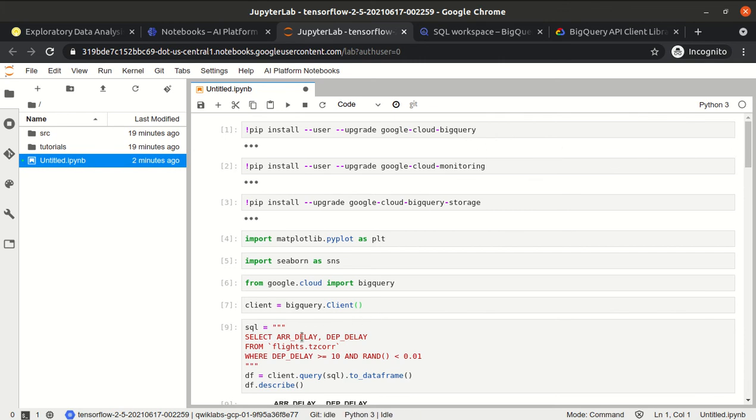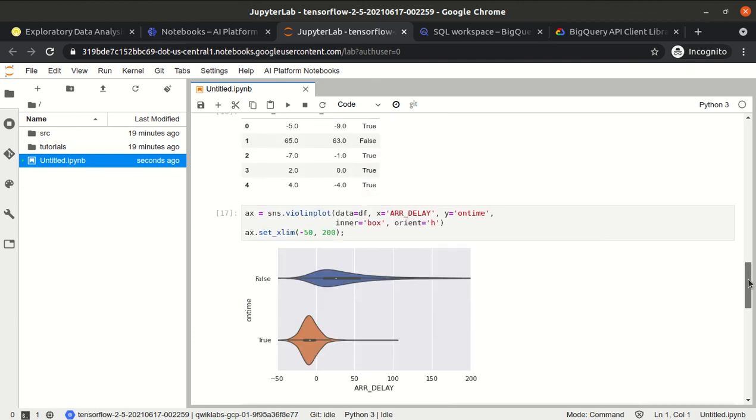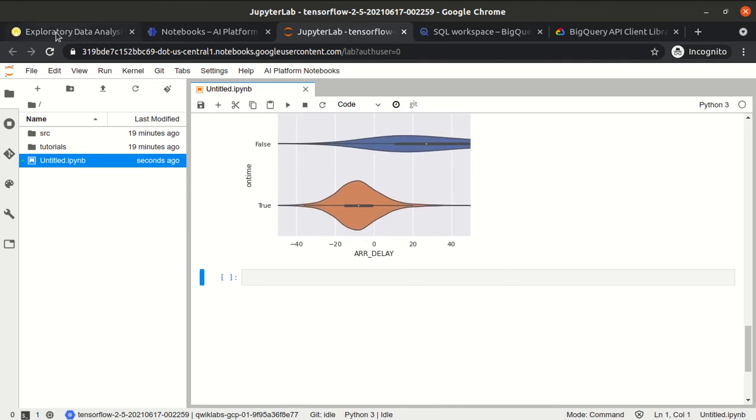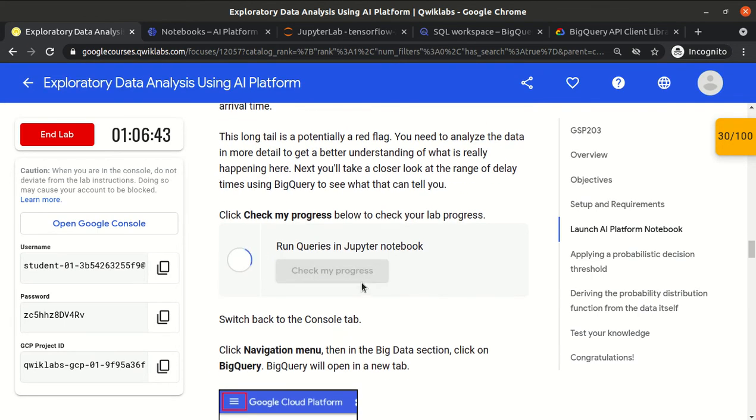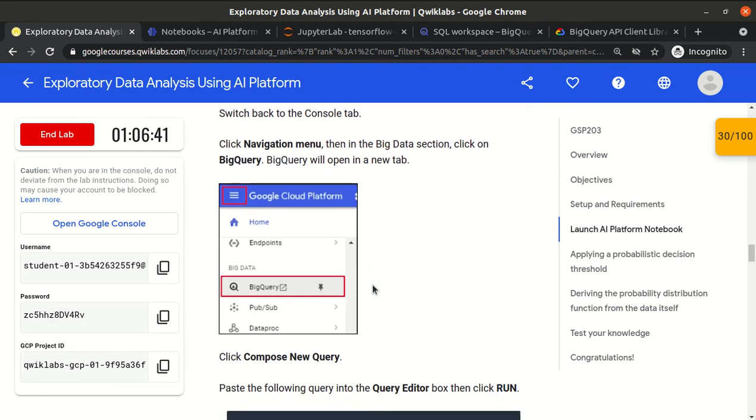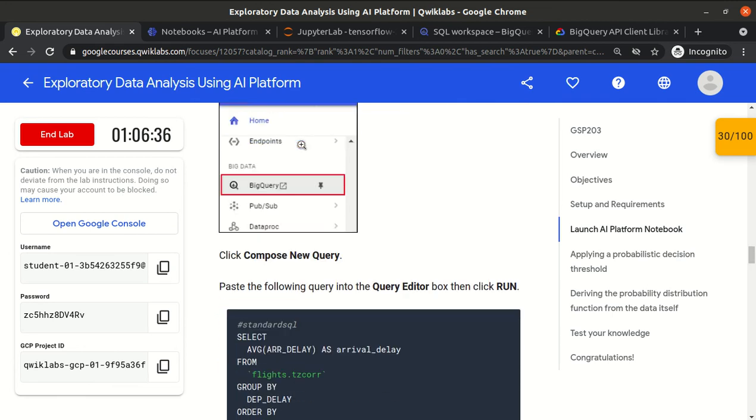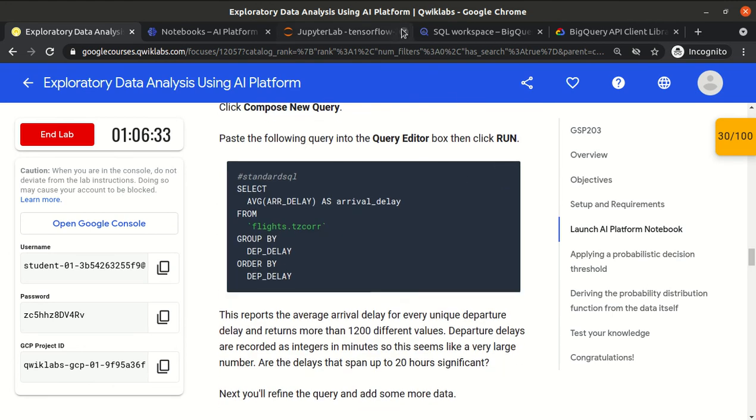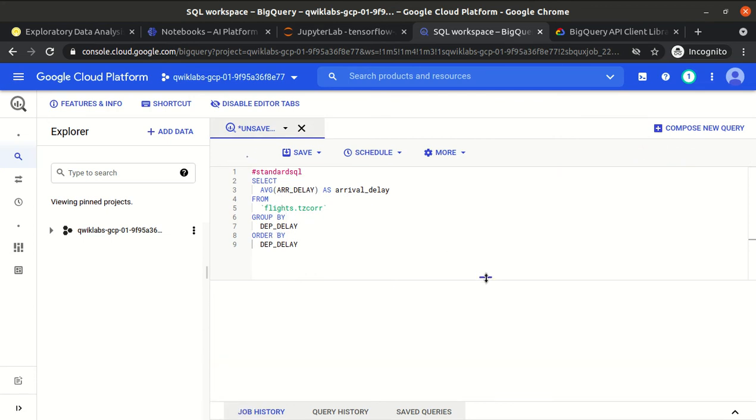Okay, we have to execute the queries like this, and we have to first create a notebook. So all done. Check my progress. Okay, done. Now here they told us to open the BigQuery console and execute some queries in the BigQuery editor itself. They provided some standard SQL to find the average of the arrival delay and group by this. Let's execute it.